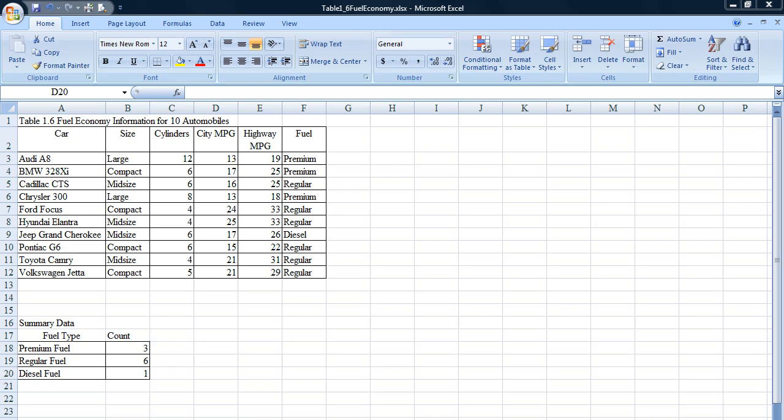This tutorial addresses using Excel 2007 to complete graphical analysis of data. So I have my data set open here. I also have a summary table that we're actually going to work with this time. This summary data just identifies the fuel types, and they're from right here: premium, regular, and diesel. Those are our three categories. And then counts of how many vehicles have each of those.